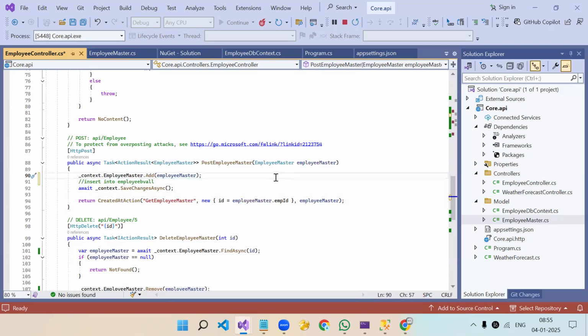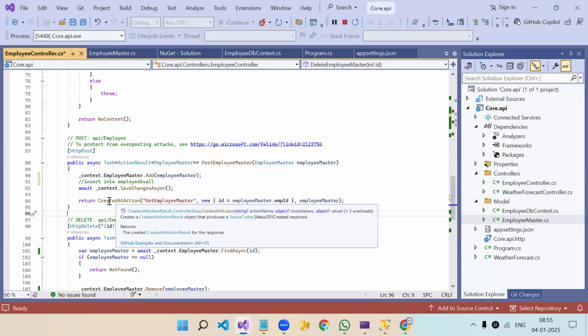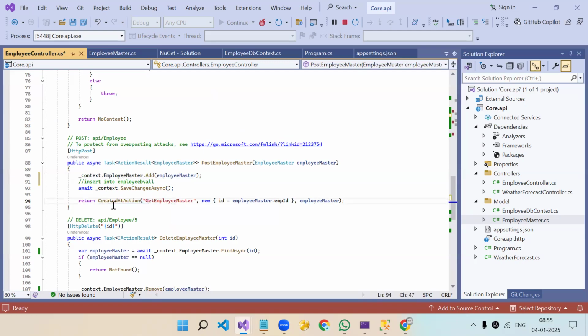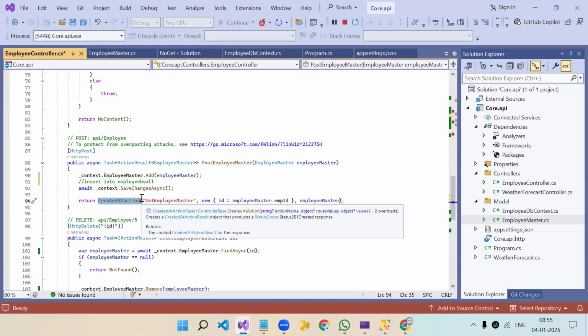Okay. Actually, here the return CreatedAtAction is the one. So what it is doing, CreatedAtAction, it is saying like employee got created. You can get the new employee by executing this get employee master. It's just a message kind of. But we normally don't return like this. So if we want to add the field, like we have to create CreatedAtAction for ID, name, and all fields, right?